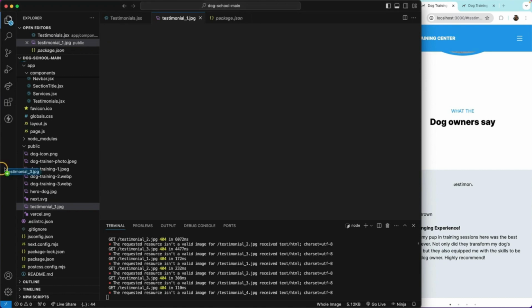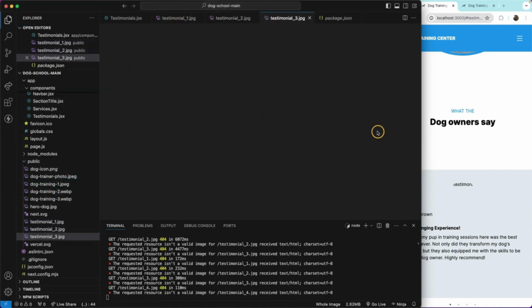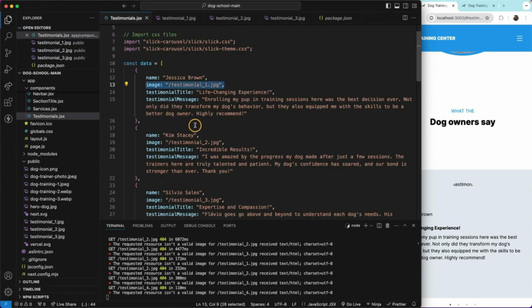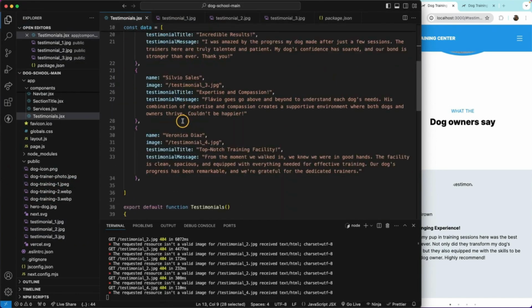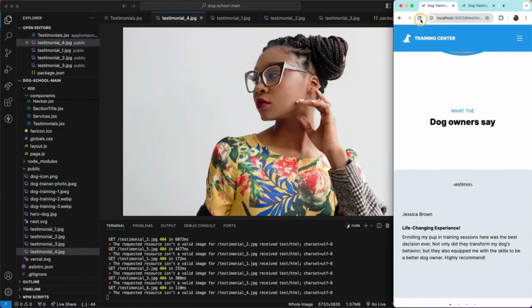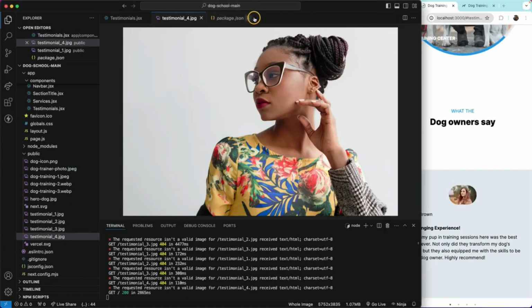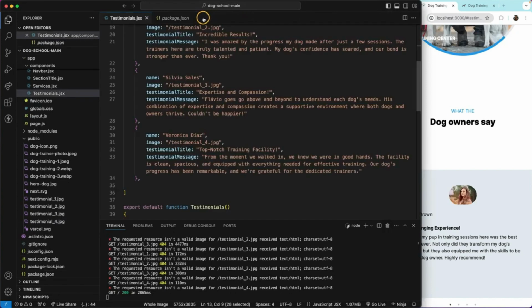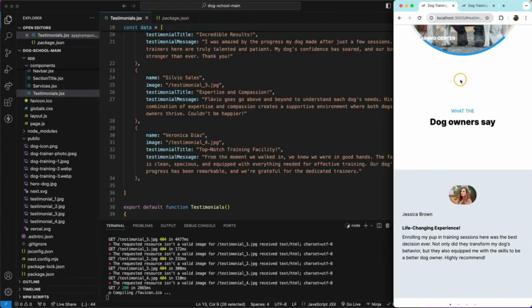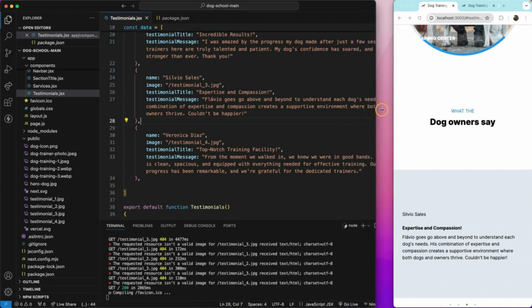Let me see if that is correct or not. So how many testimonials do I have? 1, 2, 3, 4. So that means I am one image short, and this should fix my problem. And I now believe that if I refresh, this should all work. And I start to see stuff. Cool. So this means it is working.